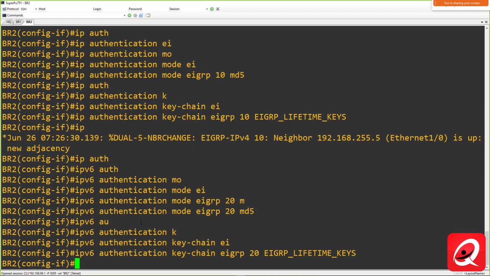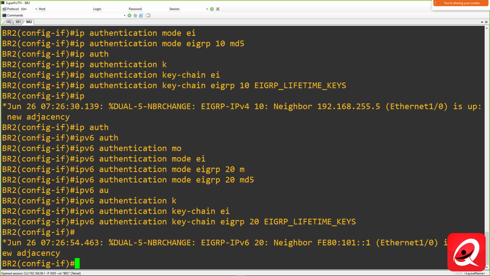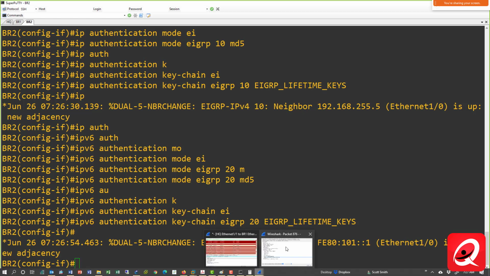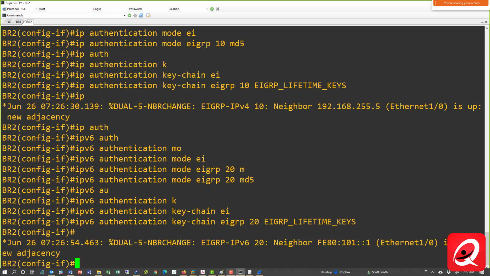And you'll see my adjacencies will come back up. Both my V4 and my V6 adjacencies came back up. But here's the thing. I've got two different keys that could be used because they're both valid. But if I do my Wireshark capture, let's close this out.